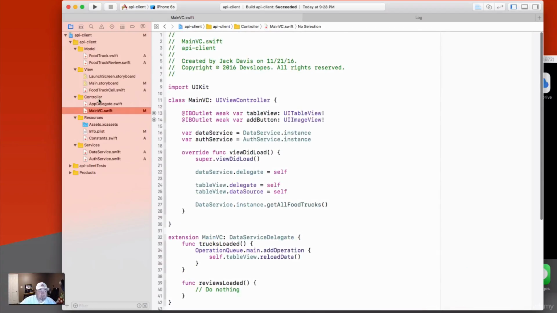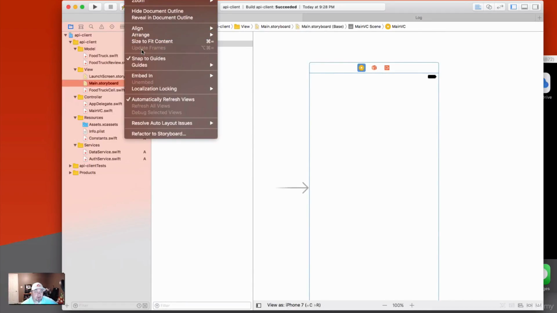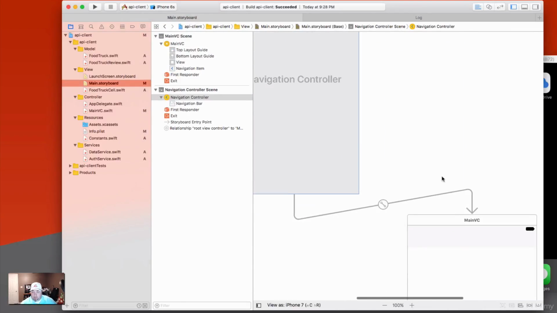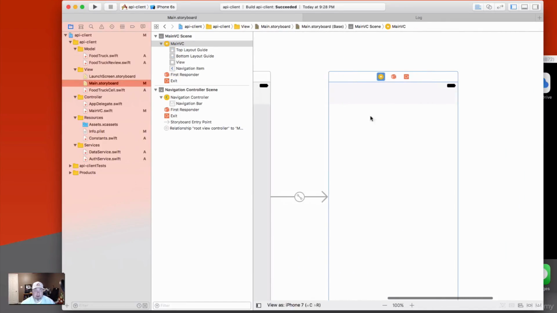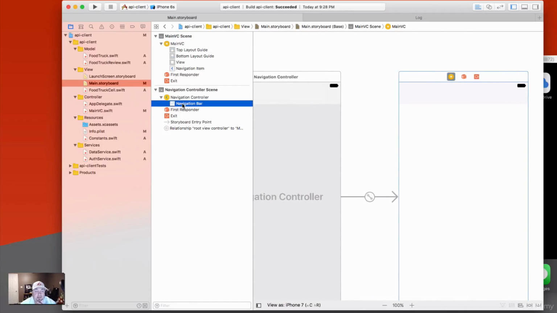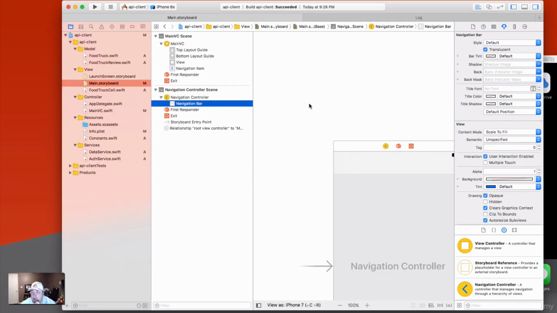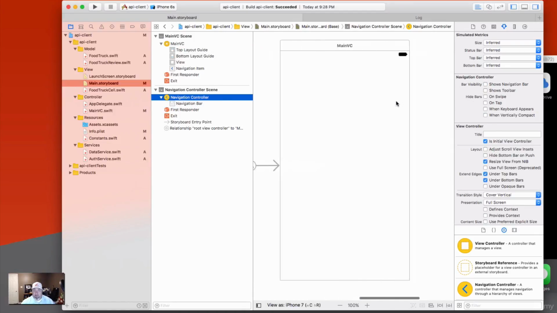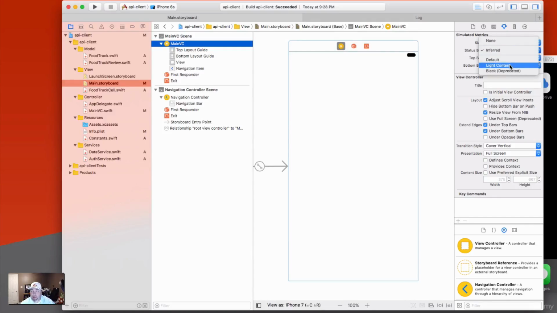All right. So let's go back over to our main storyboard. And the first thing I'm going to do is go to Editor, Embed In. I'm going to put a navigation controller in here. This is our main view here. And I am going to go to our navigation controller, uncheck Shows Navigation Bar. I don't want a navigation bar. So here I'm going to change our status bar to light content.